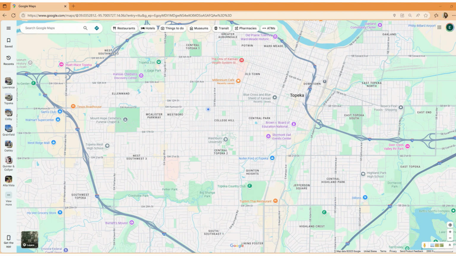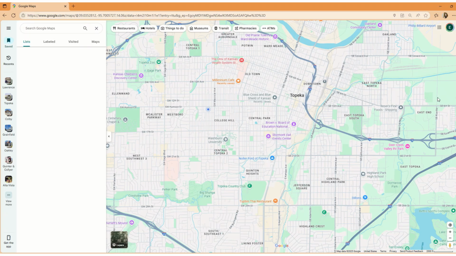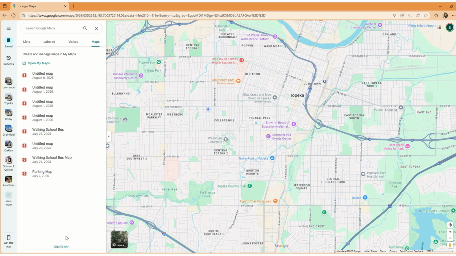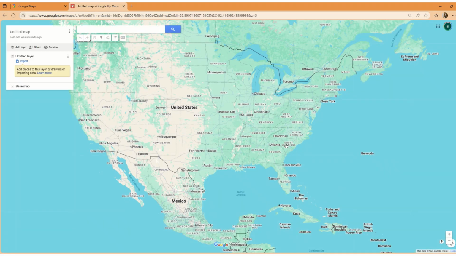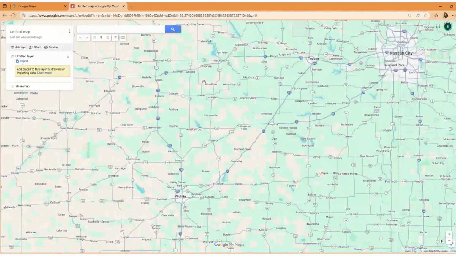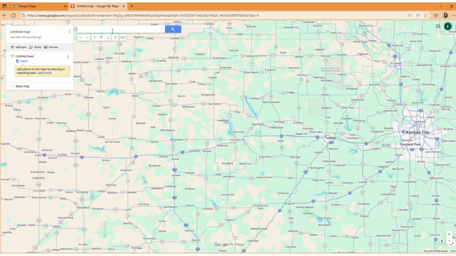So to get started, log in or create a Gmail account and then go to googlemaps.com. Click on the saved icon over here on the left-hand side and then select Maps. Then you'll go to the bottom of the screen here and click Create Map. A new window will pop up and you can go ahead and just click Create here. Right, and then you'll scroll to the area that you want to go to, or you could type it in here on the search bar.